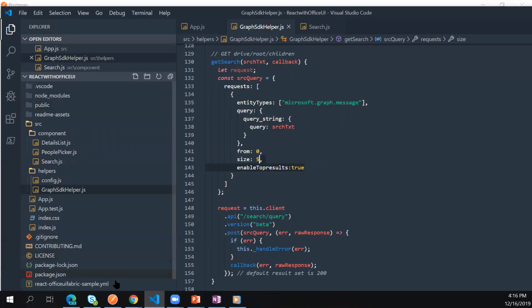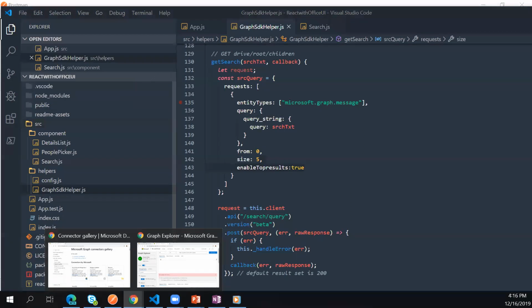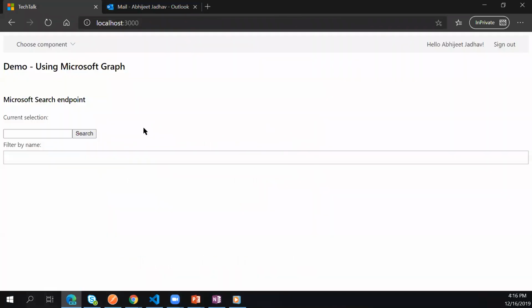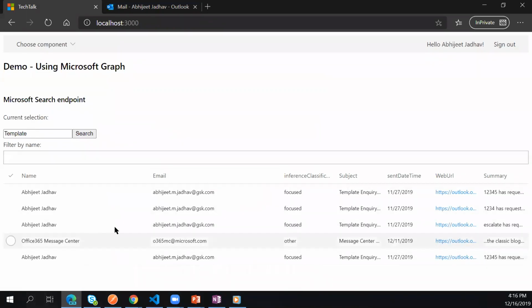So let me show you the demo first of the application, and then we'll talk about what is being done in the application. Okay, so this is my application, and I search for the word template. Okay, and these are the results which I'm getting. So what I'm doing here is, this is my standalone, my localhost React.js app. This app is going to call with this search query string. It is going to call the search API, and it is returning back the results.